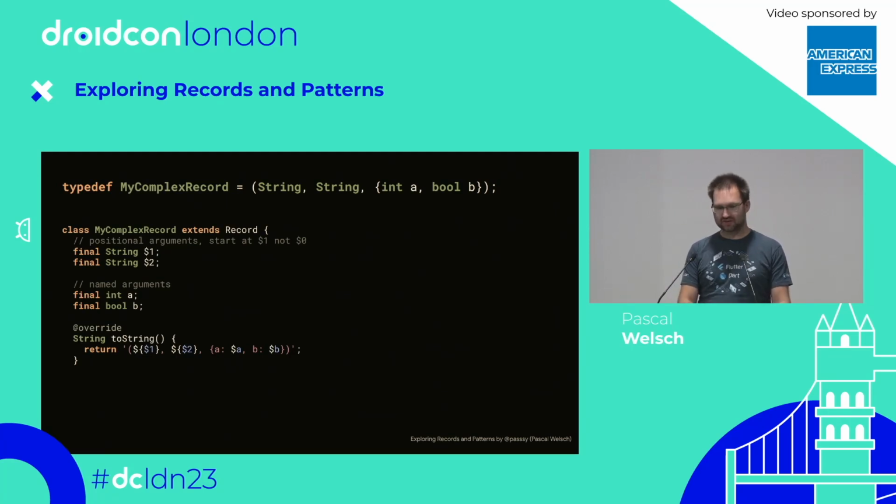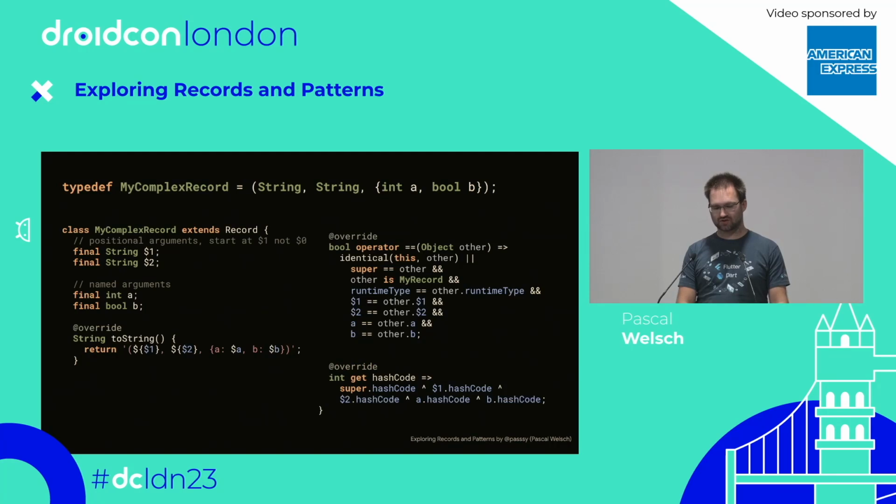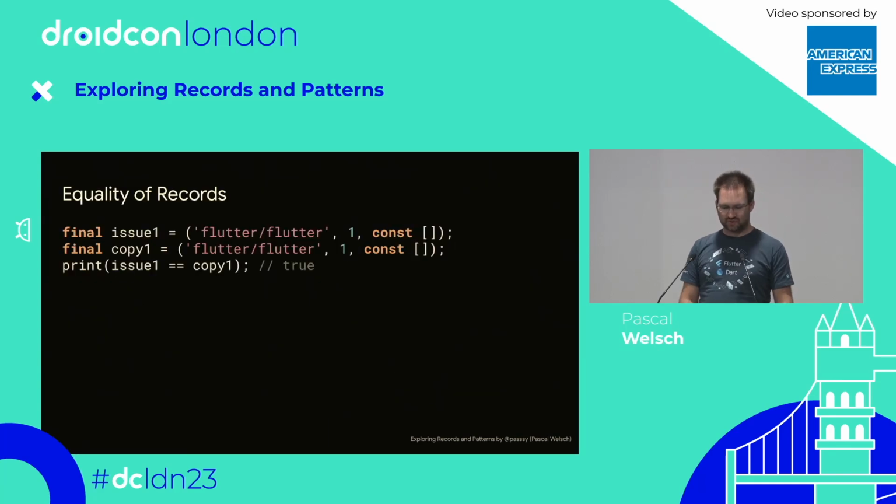What's now very interesting is that a record by default also generates an equal operator and the hashcode implementation. So by default, it uses all the arguments that you put in and calls equals on them if you use equals on the record itself. So how does this look? I have two examples here. I created an issue with one string, one int. We know how that works. You can call equals on that. And also an empty list. Empty list, that's something I know. It has a hash code of 1 and can compare it to itself via equals. That's easy. But what if I change that?